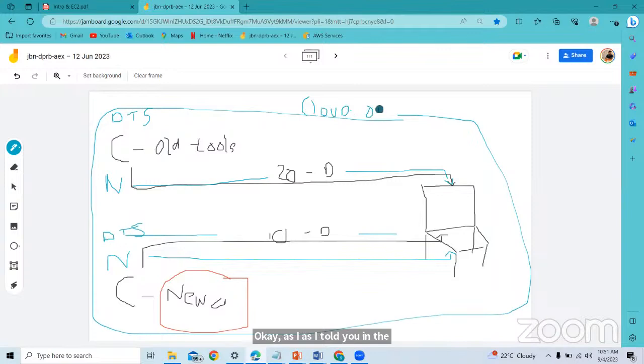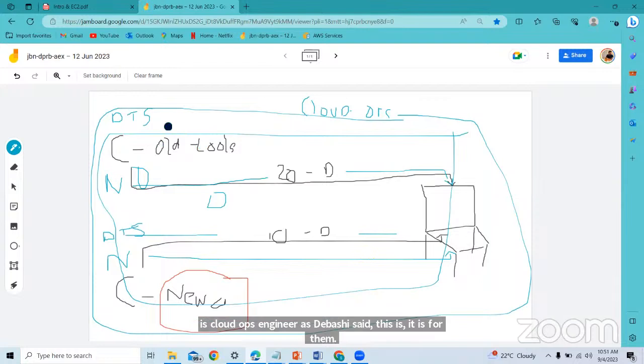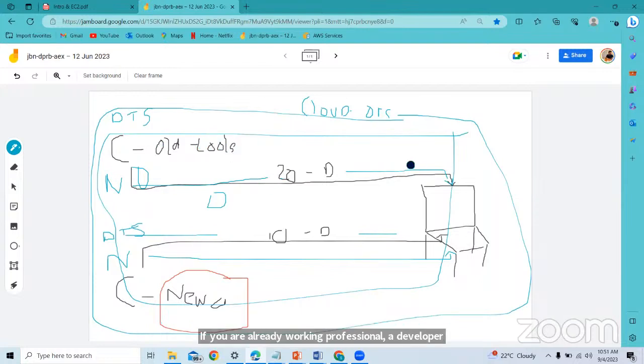So what will a cloud ops engineer do? He'll be taking care of the entire cloud. Any problem in the cloud, you should be able to fix it. This is a cloud ops engineer. If you are already a working professional, a developer, tester, SAP, security. As in my introduction, I was already into security. Now learning AWS has given me an extra boost. All the architecture has moved into AWS, so I'm reviewing in the cloud. It has given me an extra boost in my work. That's the main advantage of cloud, guys.